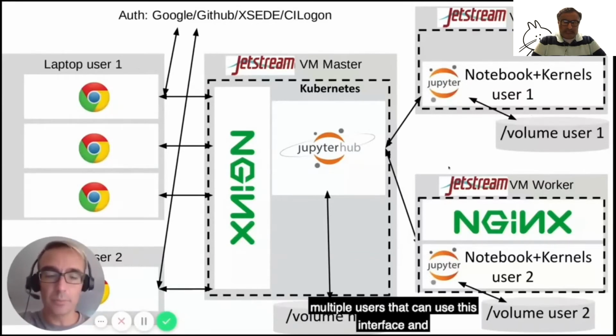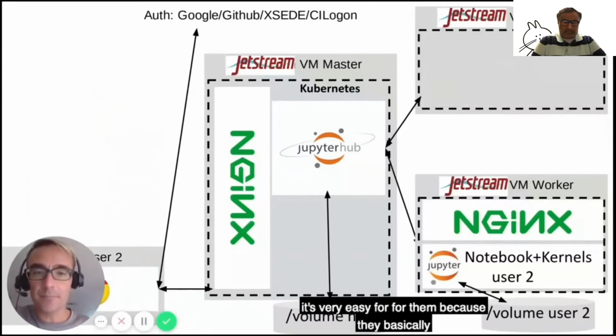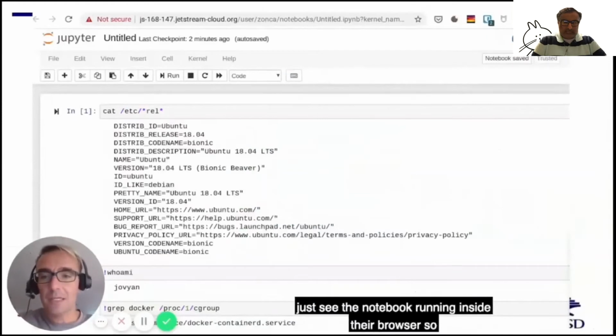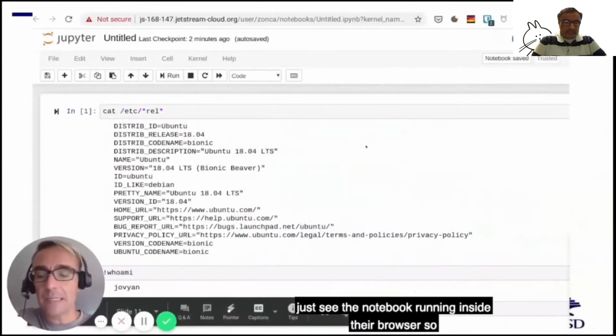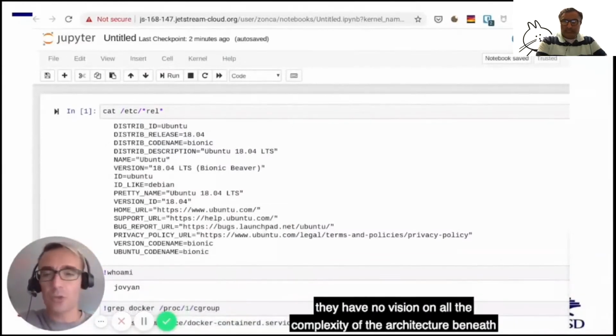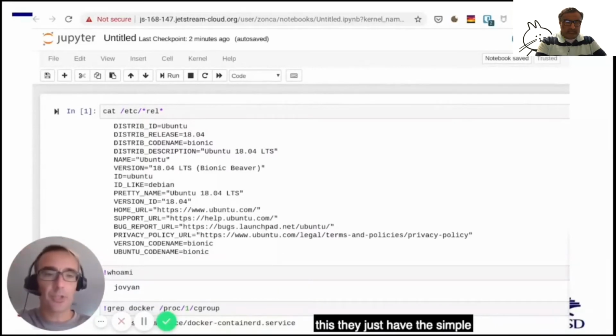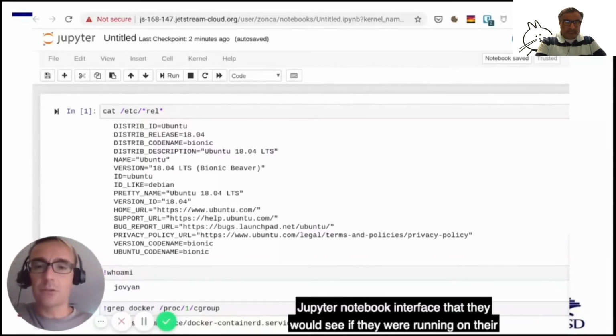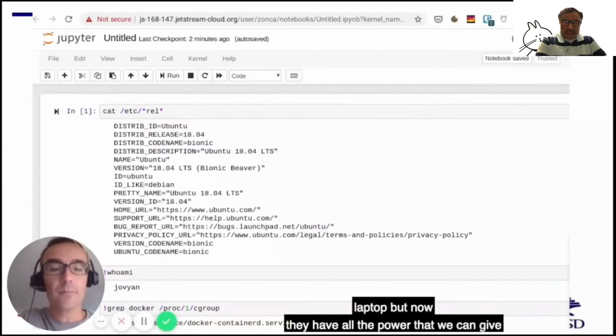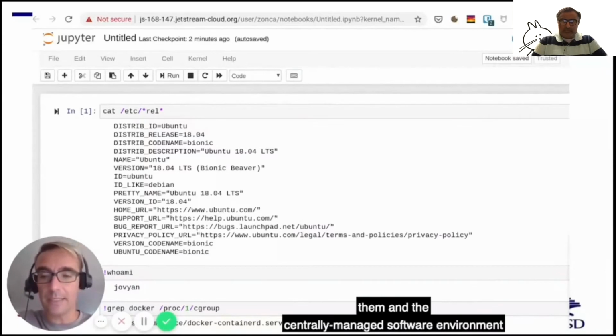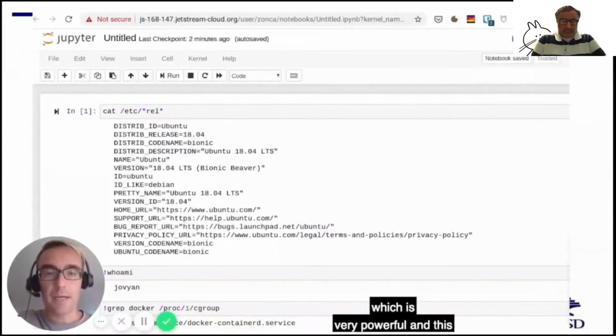And so we have multiple users that can use this interface, and it's very easy for them, because they basically just see the notebook running inside their browser, so they have no view of all the complexity of the architecture beneath this. They just have the simple Jupyter Notebook interface that they would see if they were running on their laptop, but now they have all the power that we can give them, and they have a centrally managed software environment, which is very powerful.